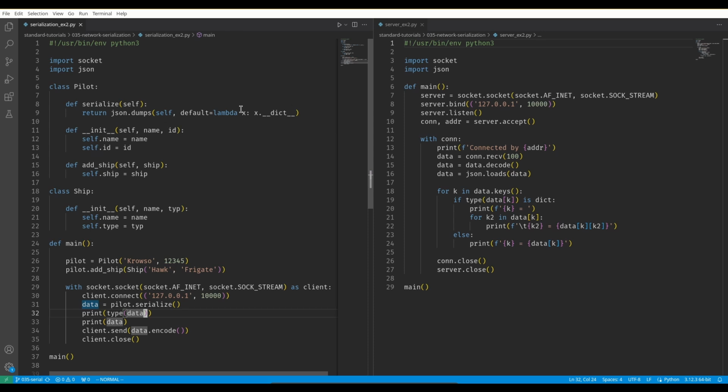Which brings us to the method inside the pilot class, serialize. What serialize does is it calls upon the JSON module function dumps. Dumps takes in objects and converts it into a JSON string. Now, not all objects are going to get properly serialized with the JSON dumps function. So in order to ensure that our object will get properly serialized, we have to specify a value for the default parameter inside the function.